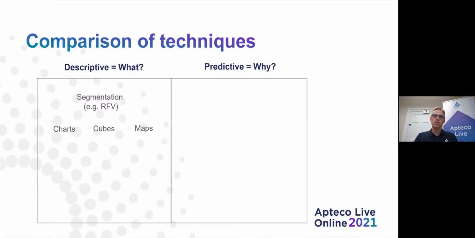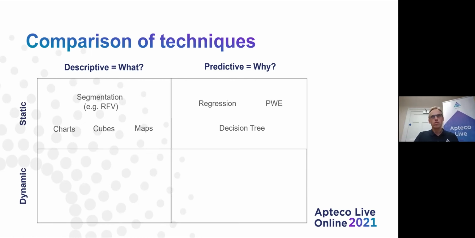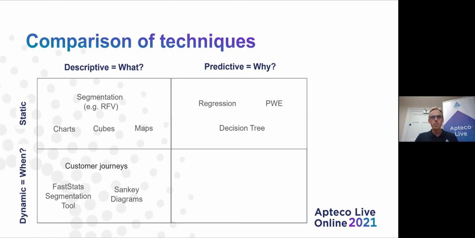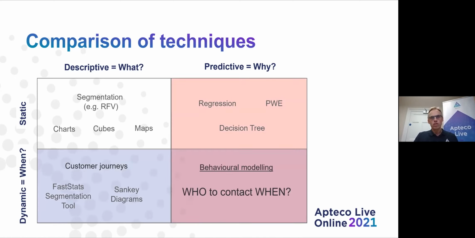So, for example, segmentation describes your customers, what the different types are, whereas predictive techniques such as PWE or decision tree try to understand why things have happened. The type of data used in the technique could be either static or dynamic, where the dynamic introduces a time element of when things have happened. The FastStats segmentation tool describes what the common journeys are over time, often shown visually in a Sankey diagram. So combining the dynamic when and the predictive why gives us behavioural modelling, which enables you to go beyond choosing just who to target, but also when.